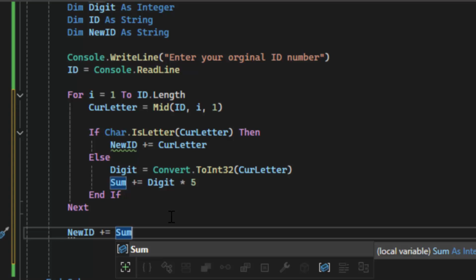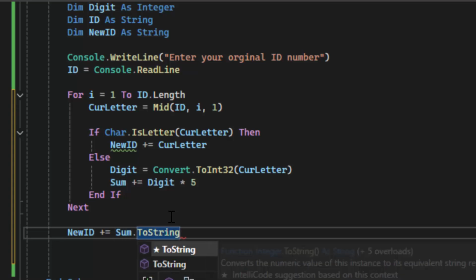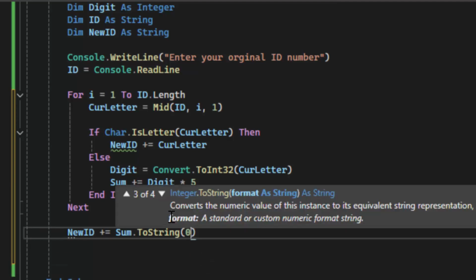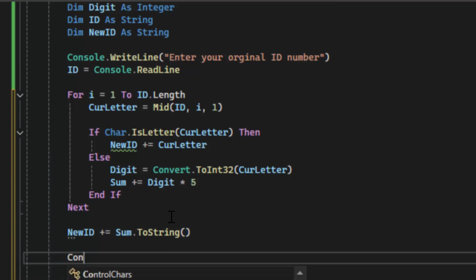I need to change sum to a string. Sum to string. That's all I'm going to do. Don't put a 0 in there. That's a typo on my end. There we go. sum.toString.